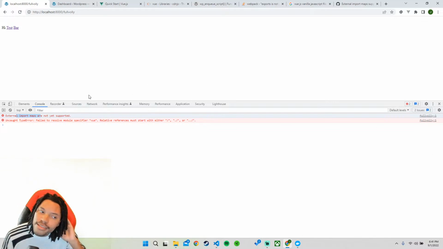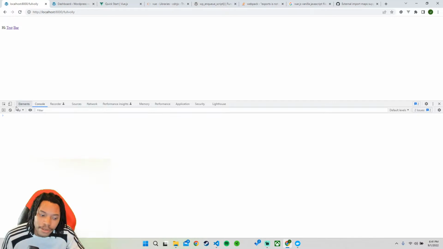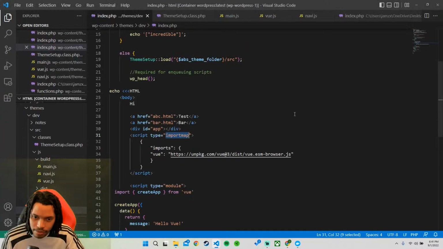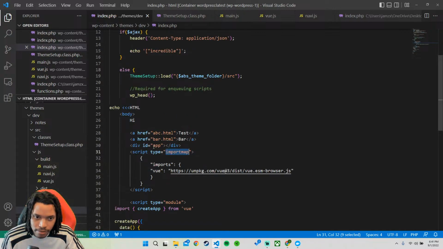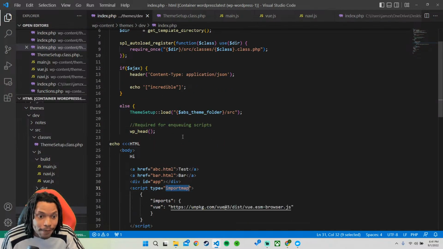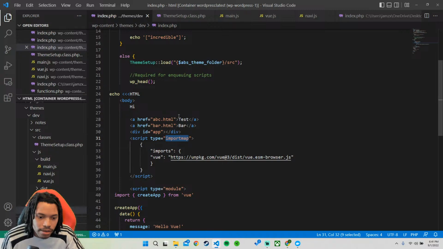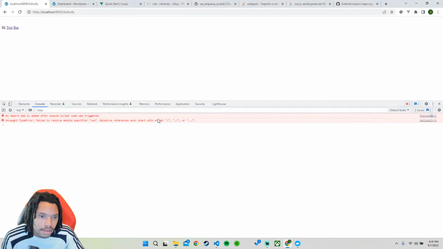All right, so fun programming. So let me make sure view is working. Import map is added after module script load was triggered. So import map has to be the first one on the page. Let me see.